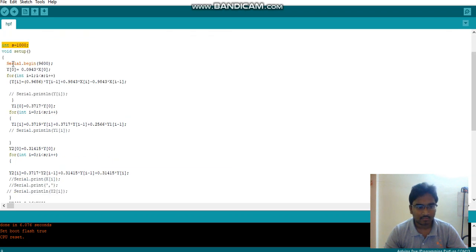Then in the void setup, we are setting the baud rate according to the problem statement given. The sampling frequency is 100 Hz and the cutoff frequency is 0.5 Hz. We have to design the high pass filter. When we do this by the pole zero placement method, we will get H of z equals 0.9843 (z minus 1) by (z minus 0.9686).